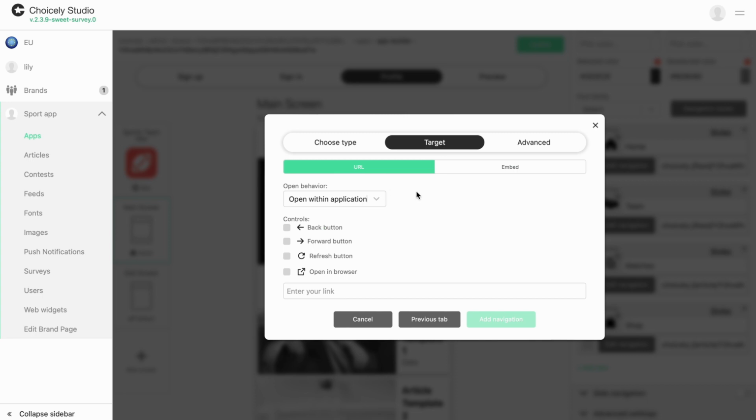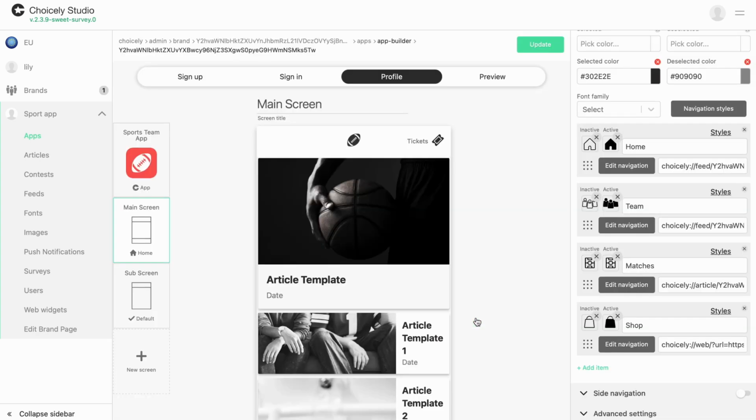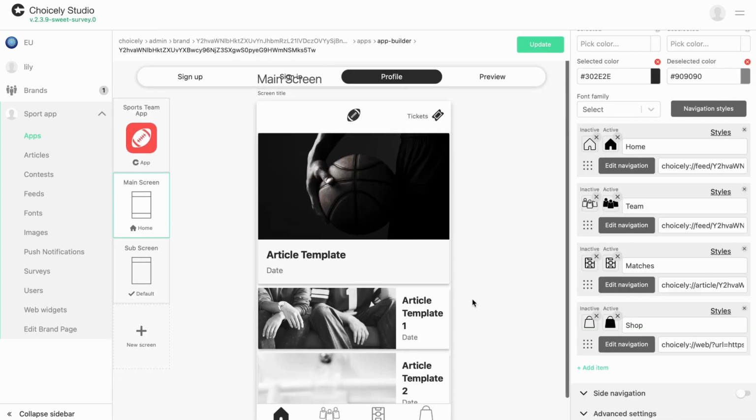Change settings according to your needs. Here you can choose if the link opens within the app or in the browser, and here you can change controls, like does your view have a back or refresh button? Then simply copy-paste the URL of the web address you want to show in the app. Press Add Navigation, and your web view will appear in the app. Your web view is ready.